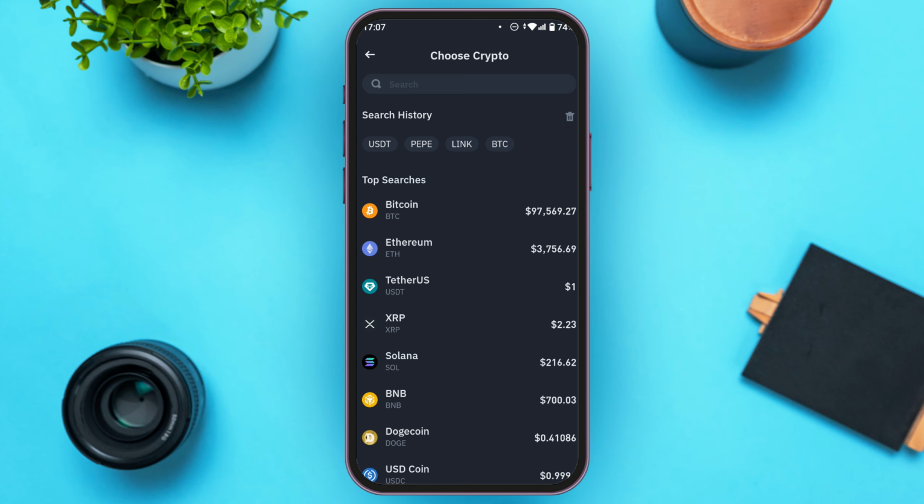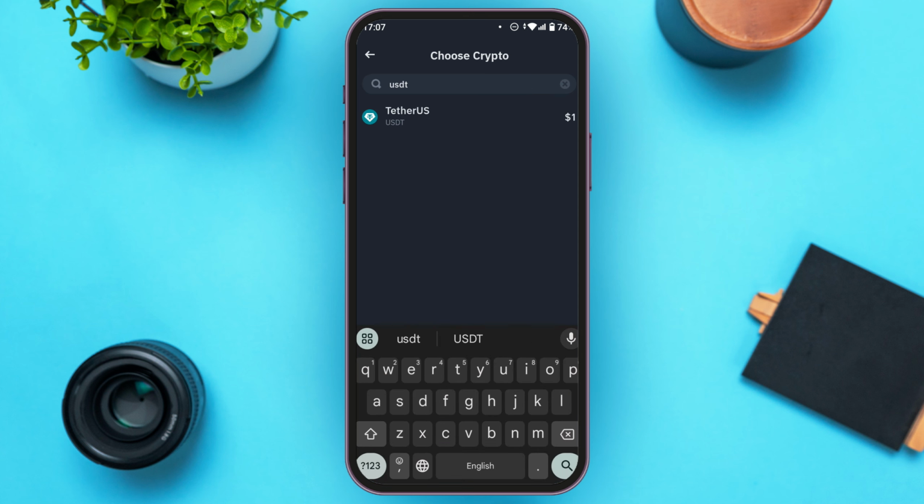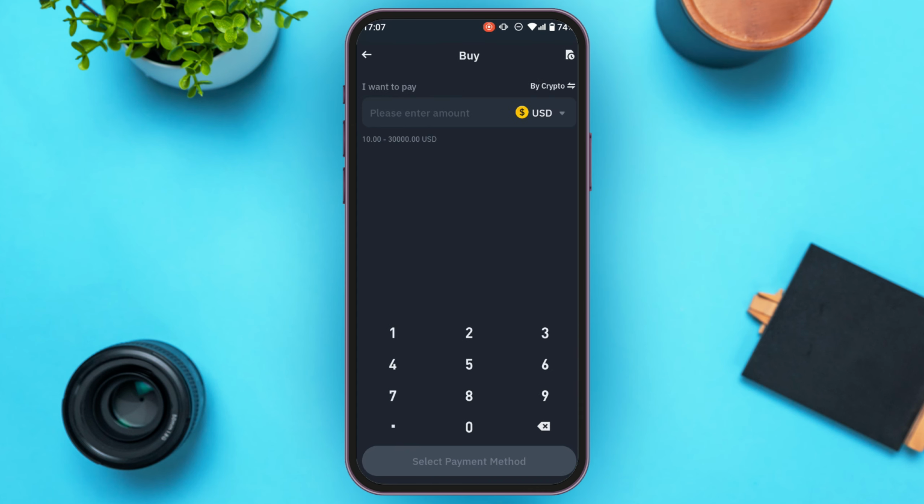Now you can see over here you'll have to choose the crypto. All you have to do is find the option for USDT, or you can also search for it. Simply tap on the search bar. Now type in USDT. Now over here you'll be able to find the option for USDT or Tether US. All you have to do is tap on it. Now you'll be led to the buy interface.